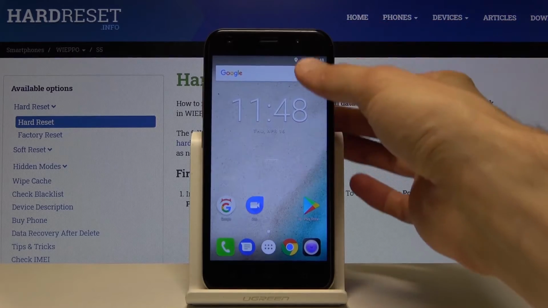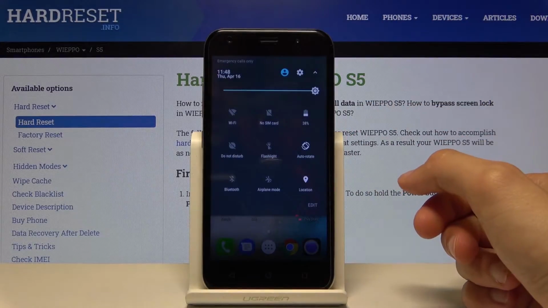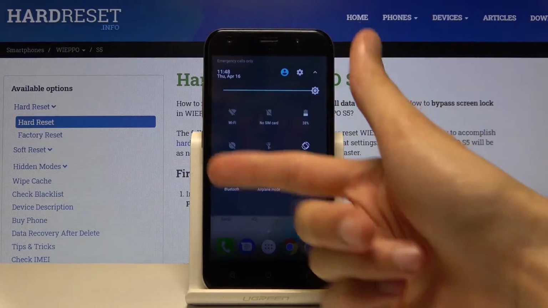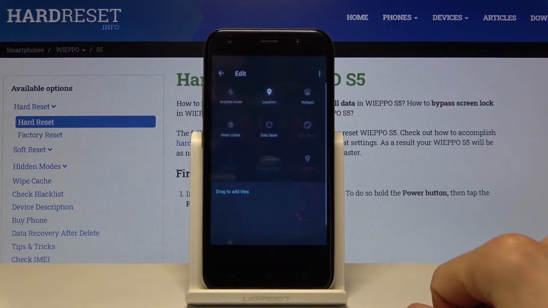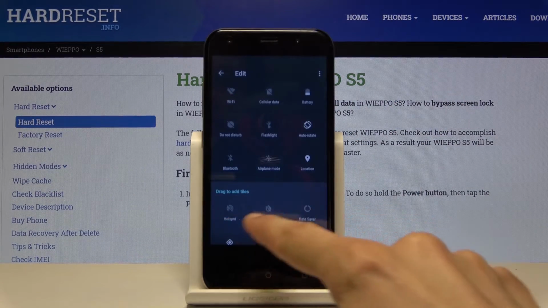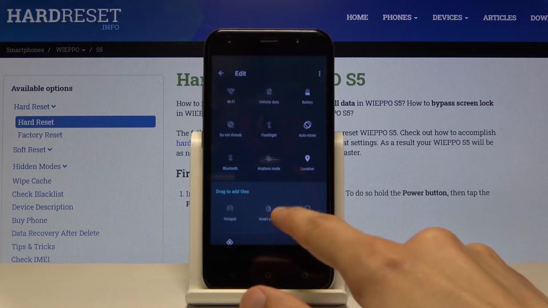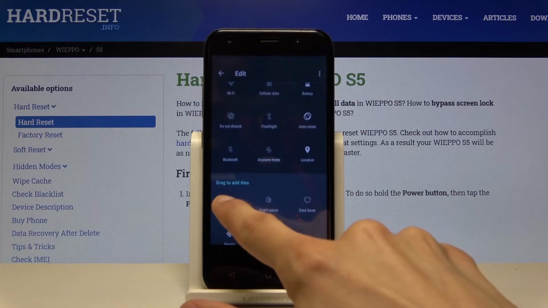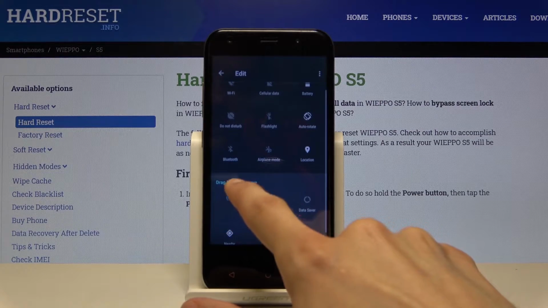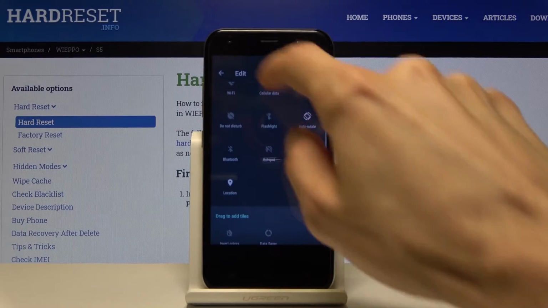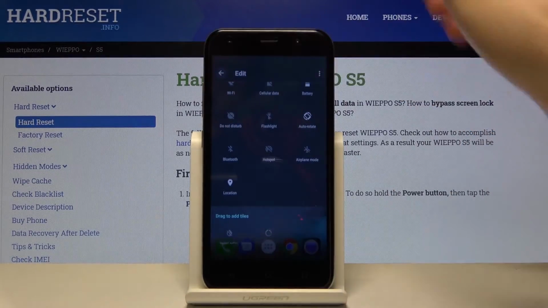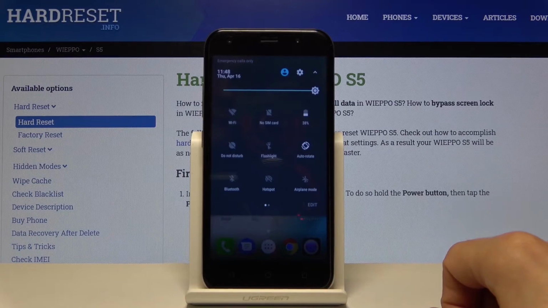So to get started, pull down the notification panel and find the hotspot toggle. Now if it's not visible in here, tap on the edit button and you should find it somewhere in the drag to add tile. So as you can see, it's the first one. So again, hold it, drag it over, wrap it, and click on the back arrow. And as you can see, there it is now.